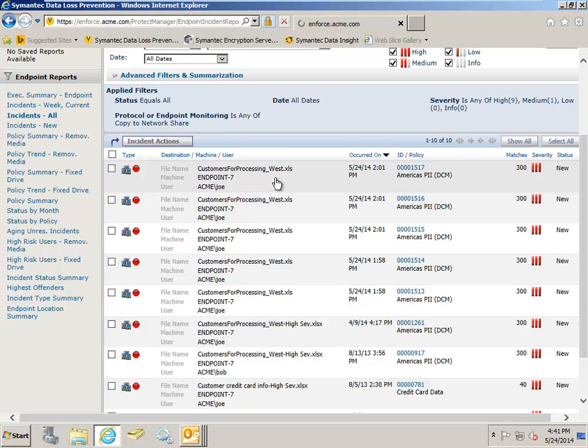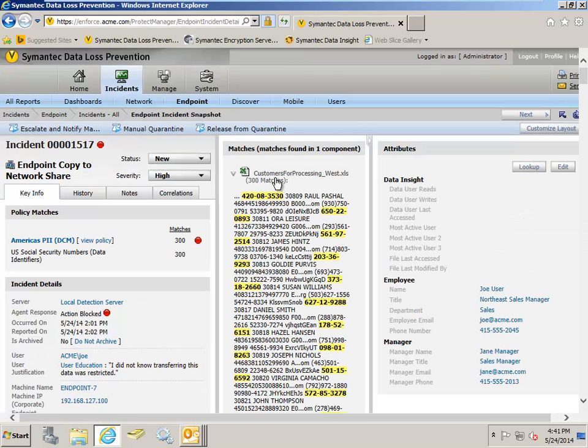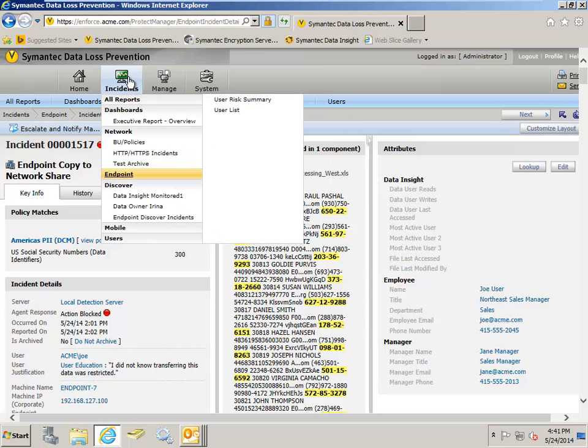You can quickly go from there and pinpoint a specific incident of interest to you and see the details in the incident snapshot right here. So the navigation is very easy. It's very easy to go from a high level to a low level in no time at all. Another feature that I'd like to point out is our filtering and summarization. Let me get into a little more detail there as I go into some network reports.